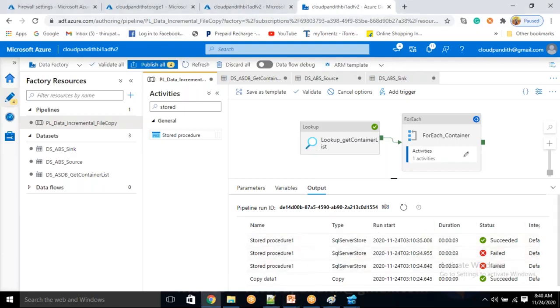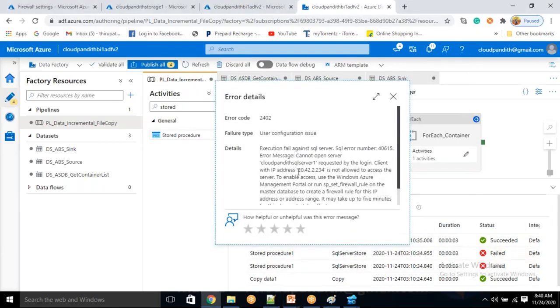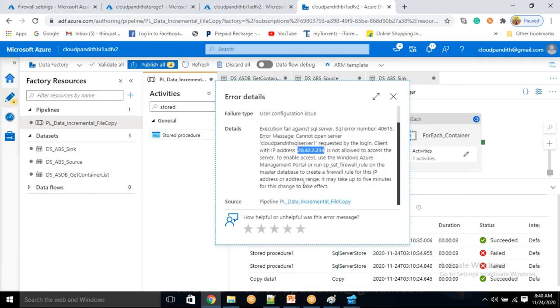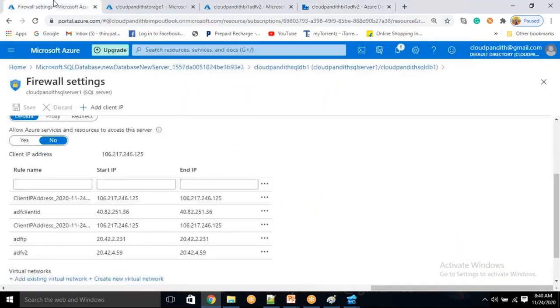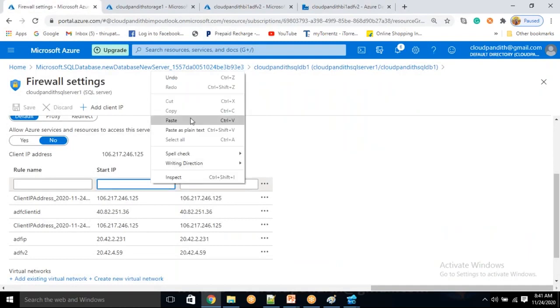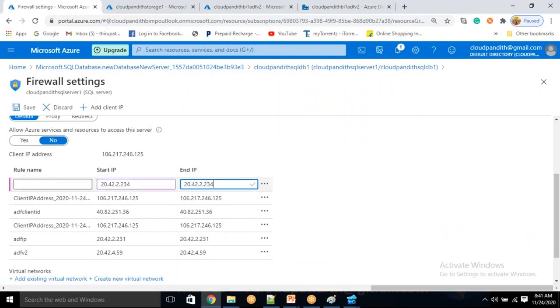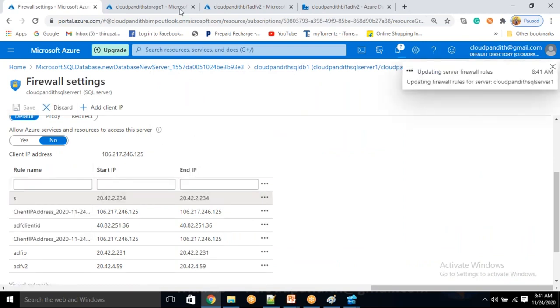So again, I think it's an IP address issue. See, same issue. I don't know what the reason is. We have not seen this kind of issue in previous sessions, right? I'll look into it. Let's add it for now. So yes, you can save it.